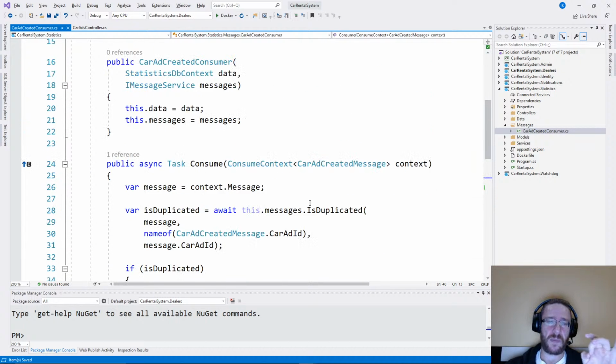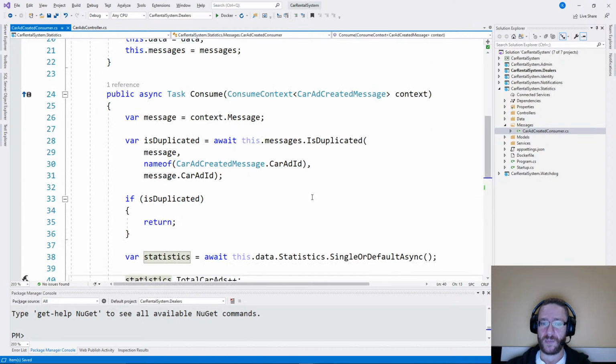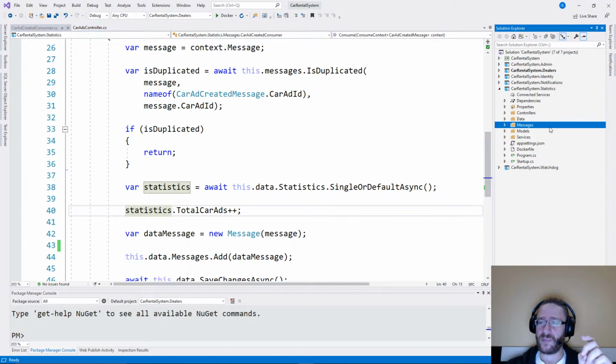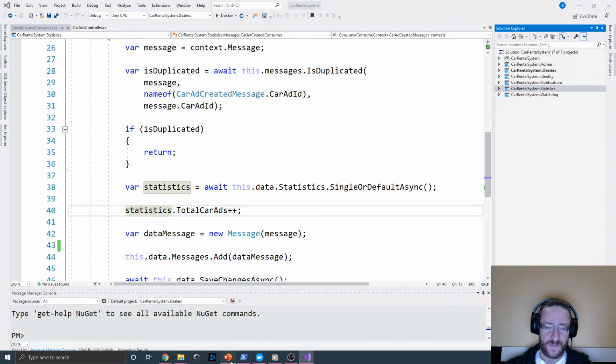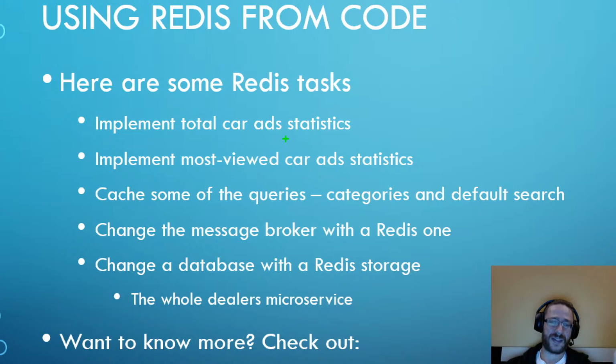So this is a good place to introduce Redis. We may store the statistics of the app in a Redis instance. So this is the first task we can do. A second task is we can implement the most viewed car ad statistics, for example, the top 10 most viewed car ads. How to do that? Well, we can use a sorted set, and for each car, we're going to store a score of its views.